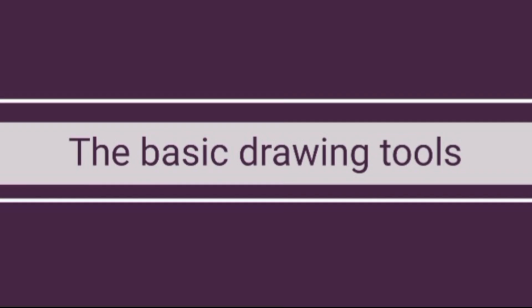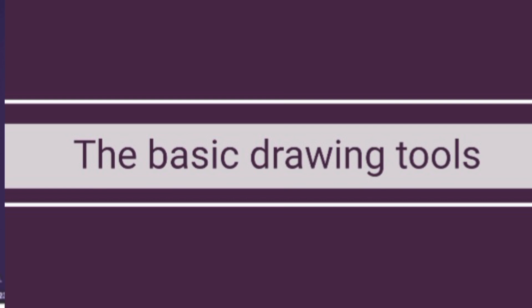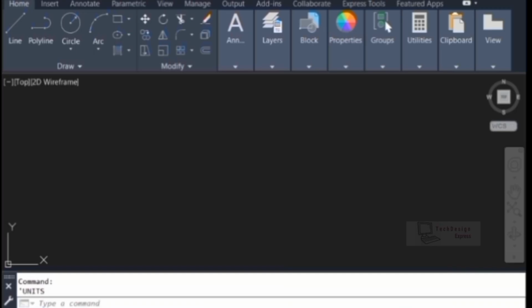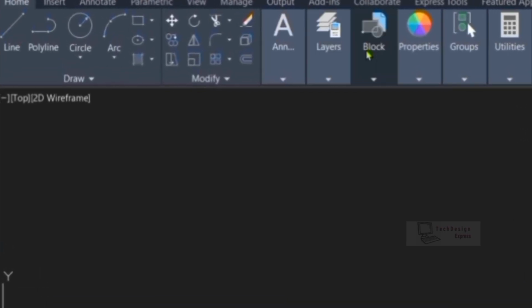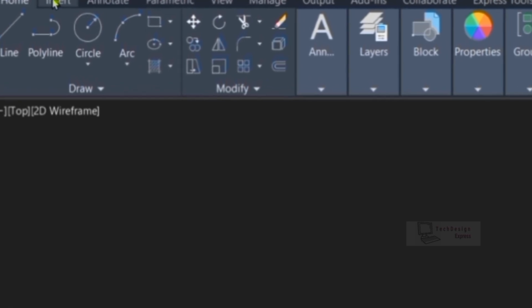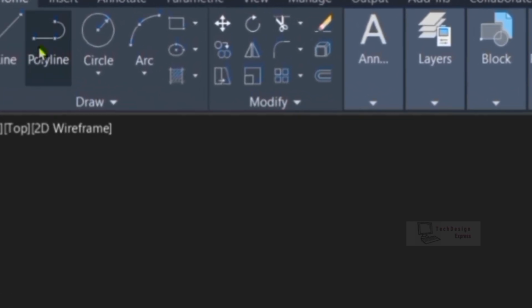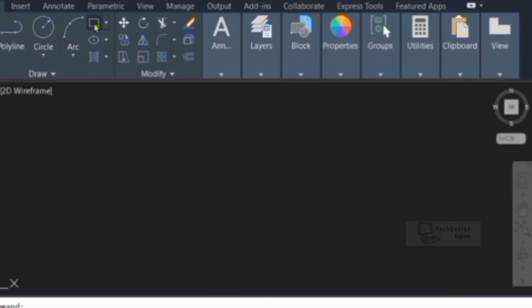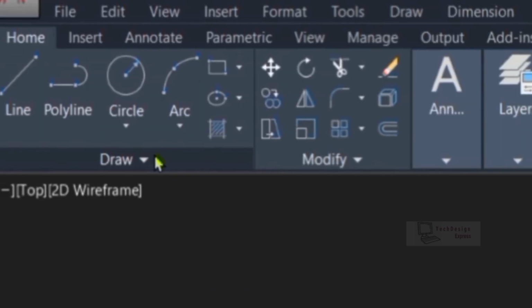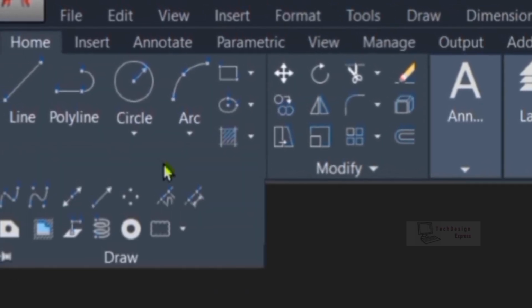Now let's move on to the basic drawing tools. In the ribbon, you'll find the Home tab, which contains a set of drawing tools, a set of editing tools, and other groups that we will see later. The drawing tools include polyline, circle, arc, rectangle, ellipse, and hatch. By clicking on the small button next to Draw, you can access additional tools.